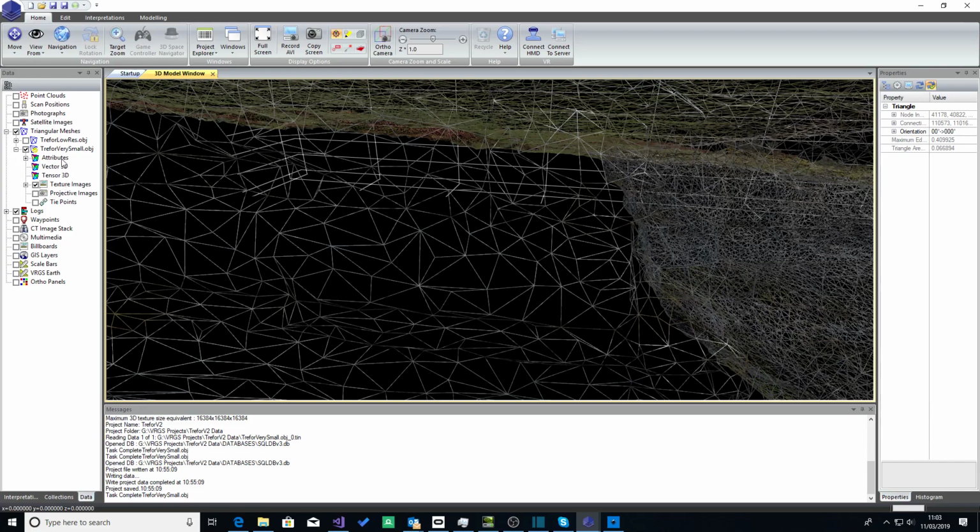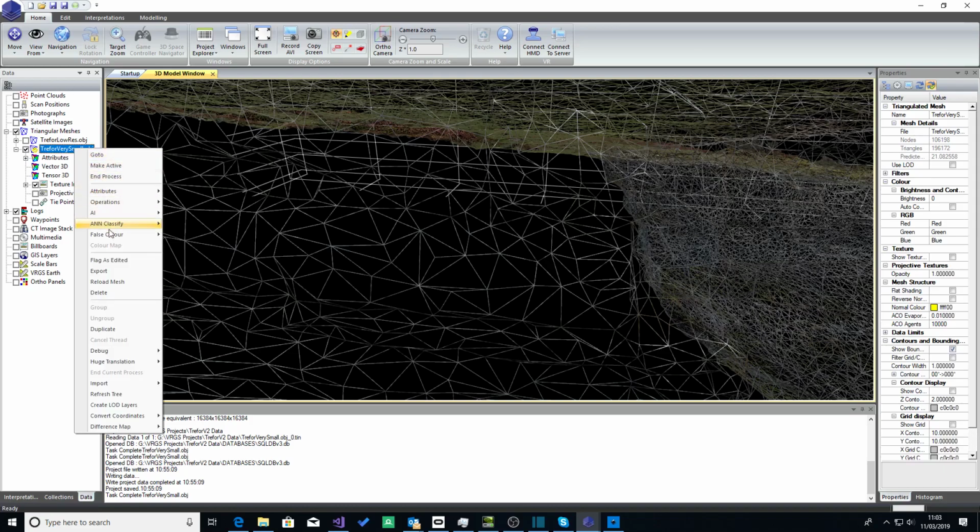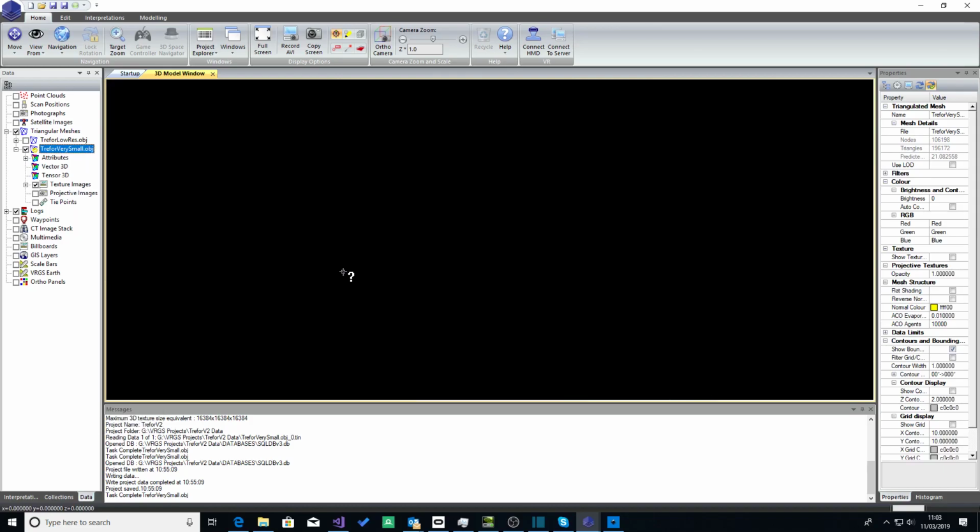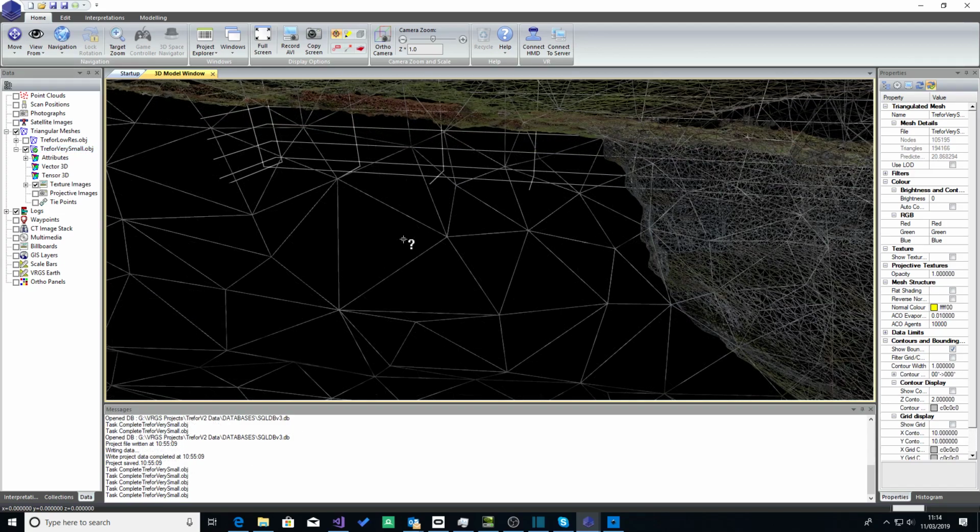Right, so if you've decided you've made a mistake, you can always go back by going to reload mesh, and this will reload the mesh to its last saved state. It takes a moment or two because it has to reload the whole mesh back in. So that was tessellate inner. We can now use tessellate outer, so tessellate the mesh based on the length of the triangle edges.